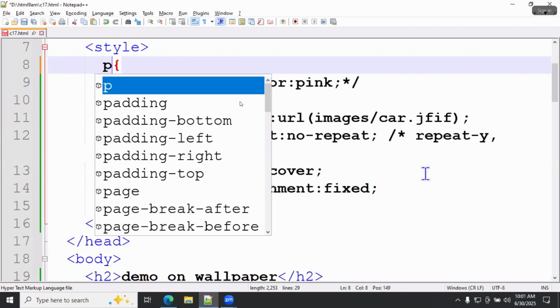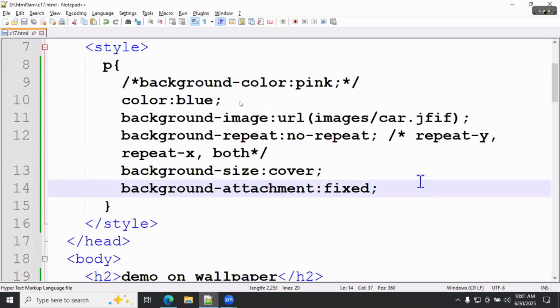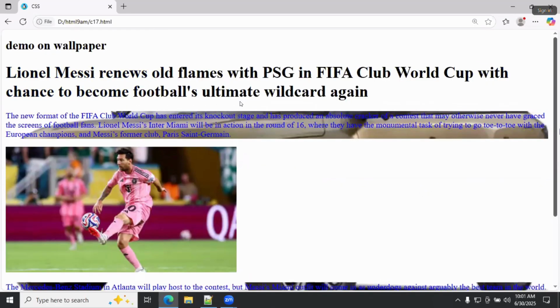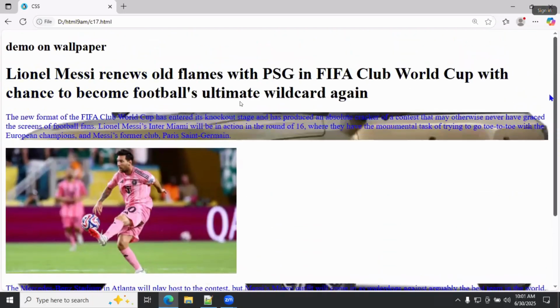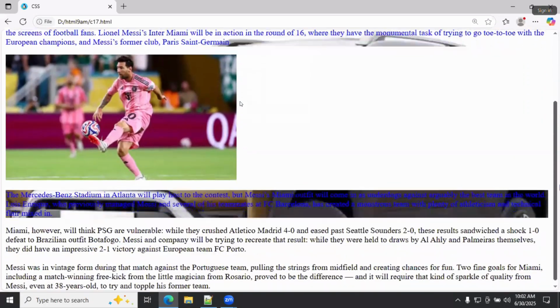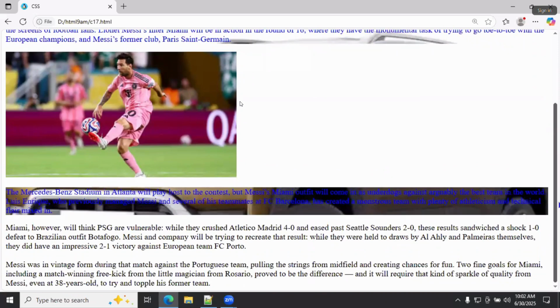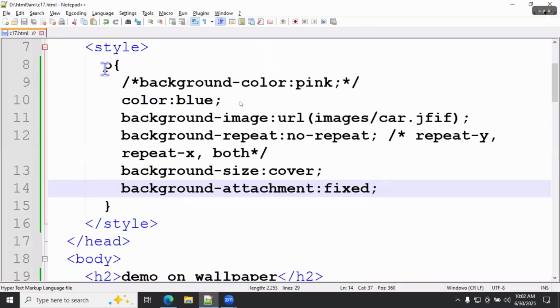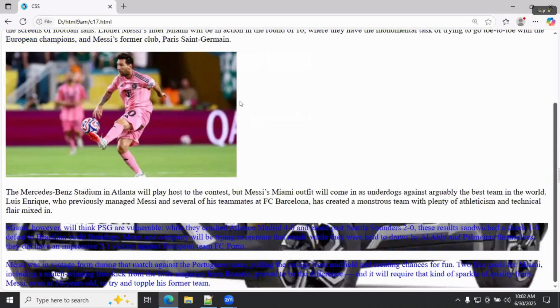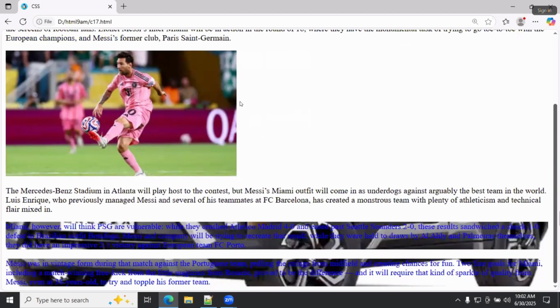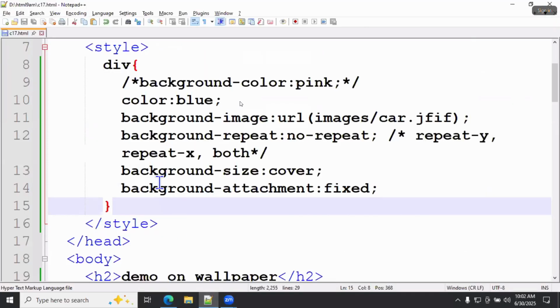If I write paragraphs, sir, I have a lot of paragraphs in this program. All the paragraphs, it is applying to the paragraph. Applied to paragraphs. How many paragraphs? The last two are not applied, sir. For the last two I am taking the division tag. If division tags, go and check it. The last one is a division tag. So for any tag, we can apply the background. As per the tag, try to adjust the measurements.